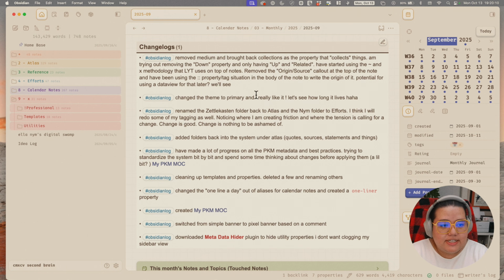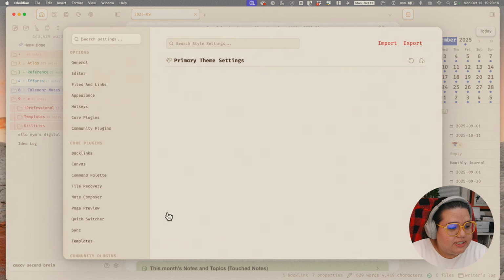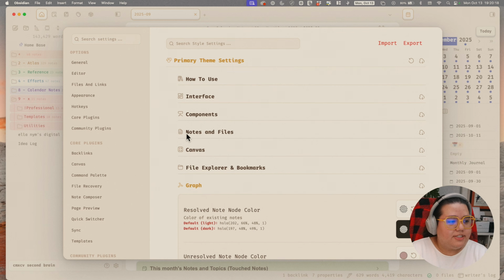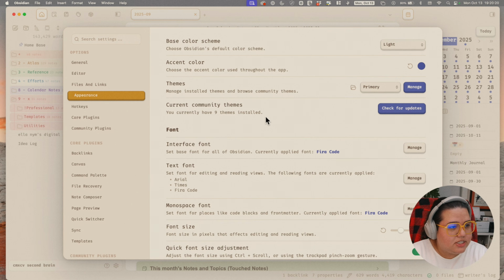One of the major things is I changed the theme. So this theme is different. I don't think that this is the theme that I had last time. I believe it is still the primary theme. Yeah, it's the primary theme. I'll show you which one it is here in a second.